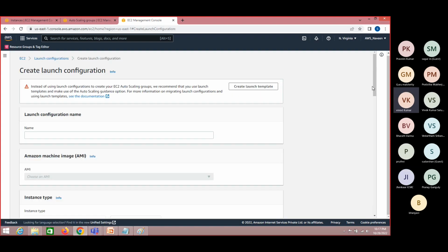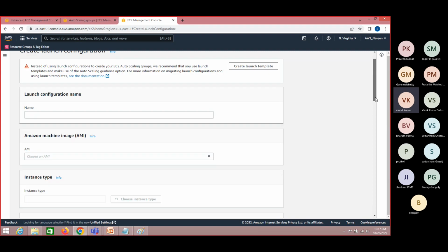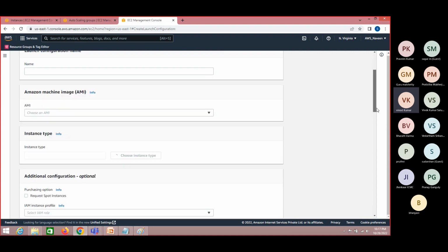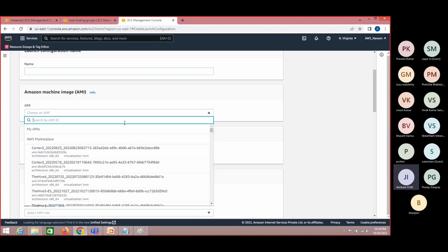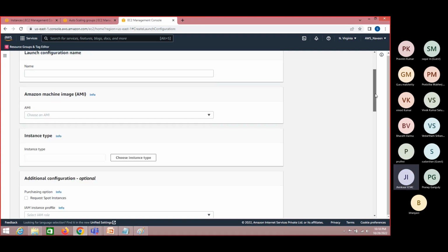In this scenario, can't we use AMI or snapshots? Because those will be up to date, right? That is what we are using, right? Here we are creating an image. See, maybe you missed it.